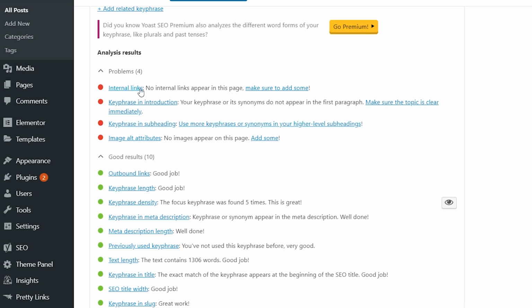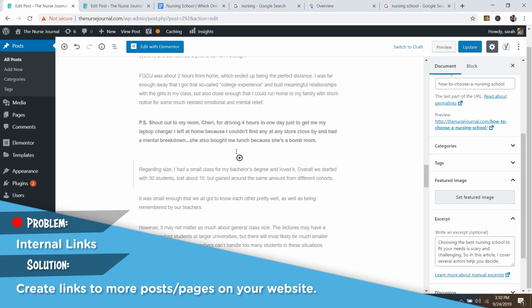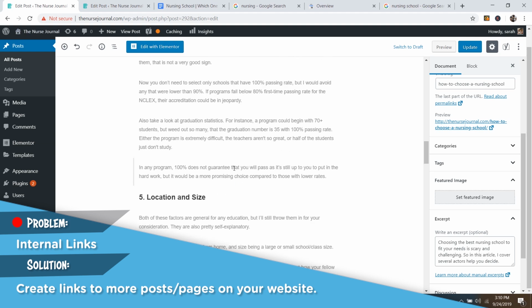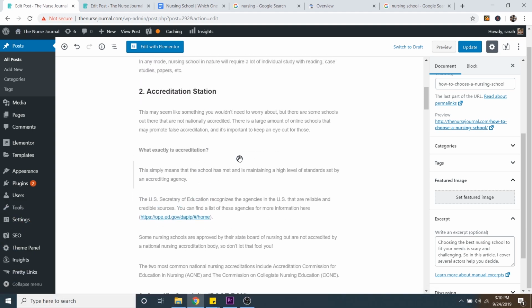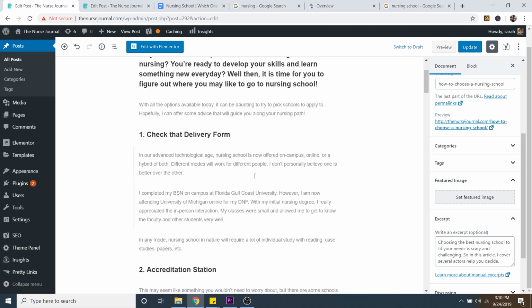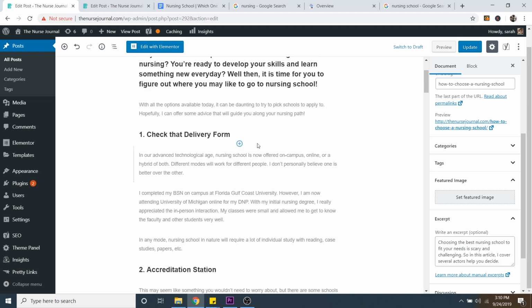So first, we've got internal links, and it says that no internal links appear on this page. So basically it's saying it wants me to link to different blog posts that are also on the nursejournal.com. So it wants me to put more of that in this article, because it is really good when your articles all jump to one another. That way somebody will stay on your site longer, which will look good to Google. So I'm going to work that in right now.